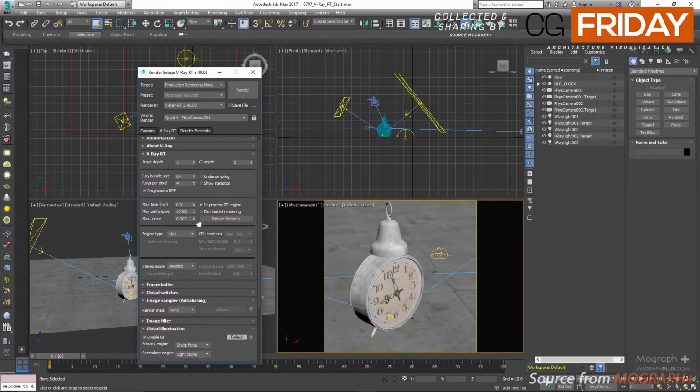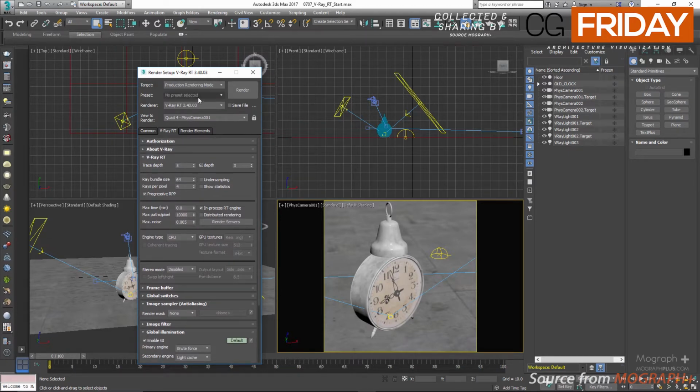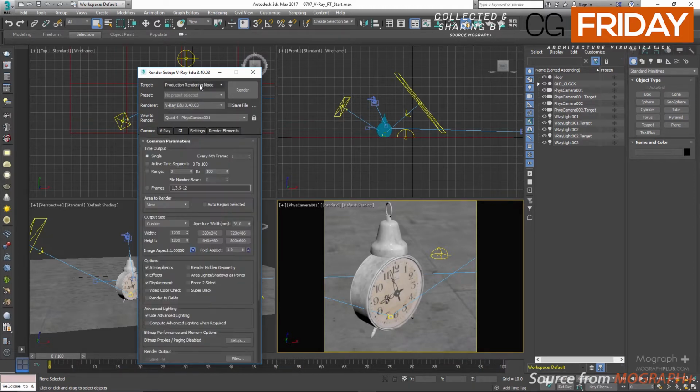But in this case, if you try to render your scene in the production mode, you wouldn't have any interactivity and real-time rendering using VRT. It's just going to be a production renderer that will stop when the time limit or maximum samples per pixel has been reached, and you might want to use VRT as your production renderer, for its GPU capabilities, for example. But for now, let's set the renderer in the production rendering mode to VREDU or ADV, change the target to active shade mode, and make sure the render is VRT.